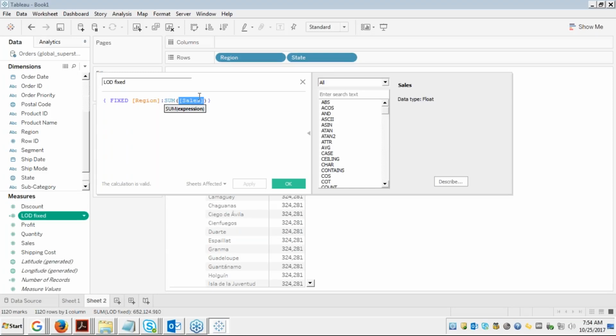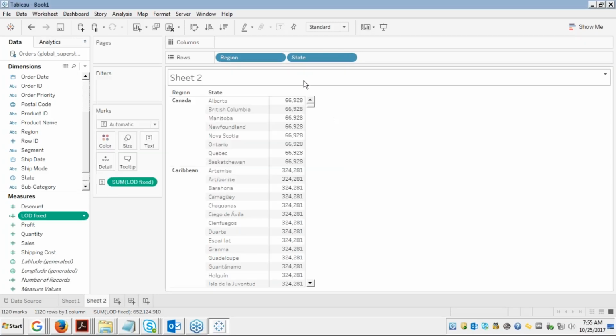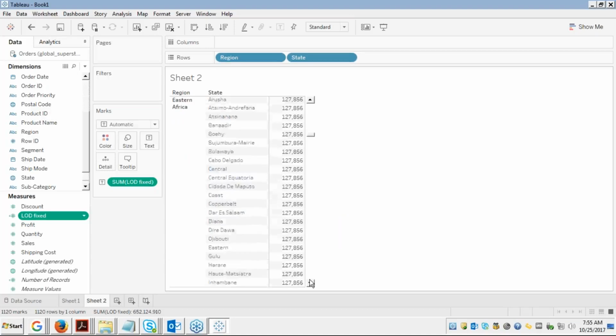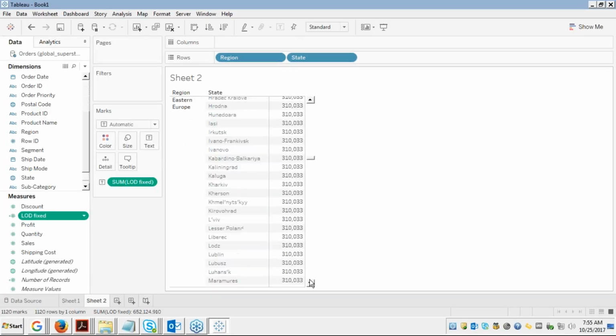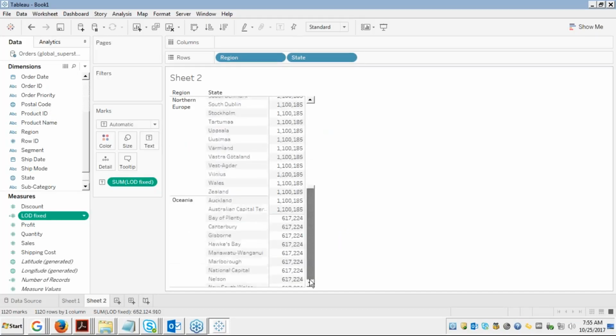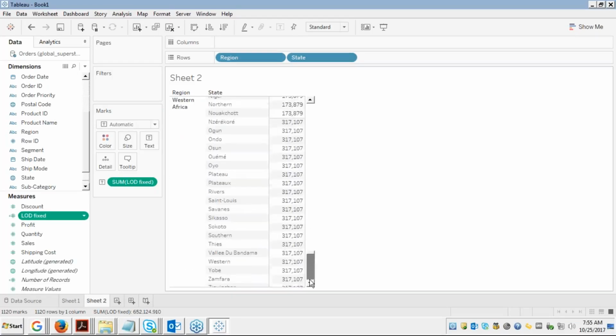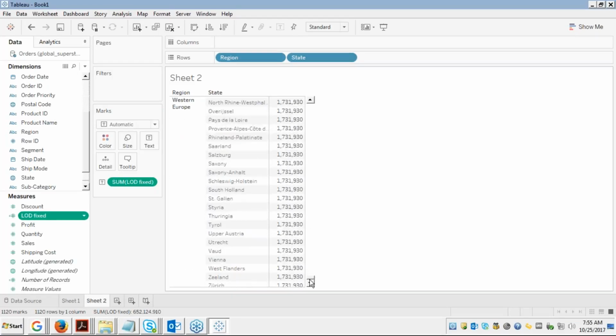Which means my view here will be fixed. Irrespective of whatever dimensions I am adding here, my view is not going to change. This will be the same. Similarly for Caribbean, if you see, the value is getting repeated. Similarly for Central America, East Asia, Europe, the values are one and the same. Based on that region level, the values are the same.